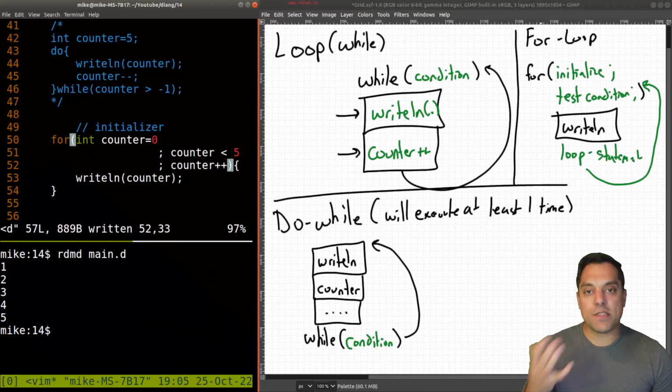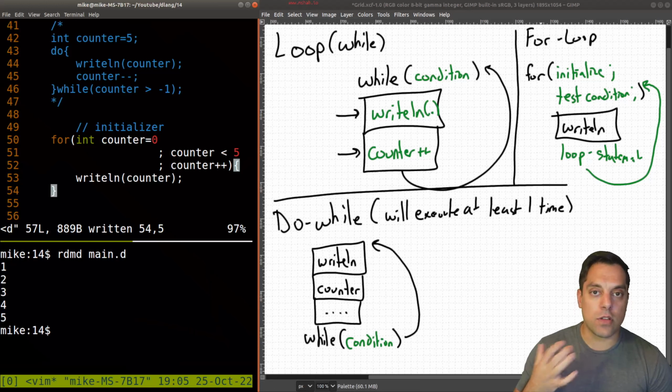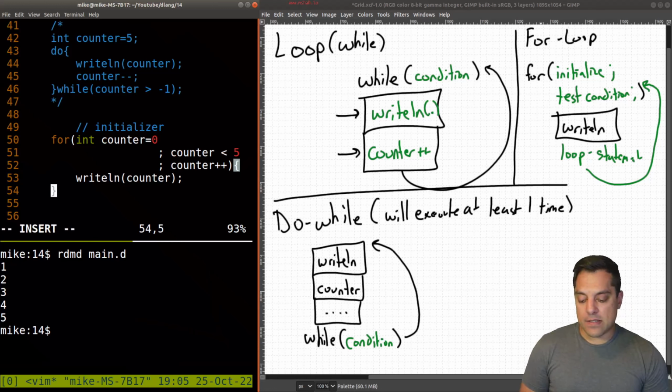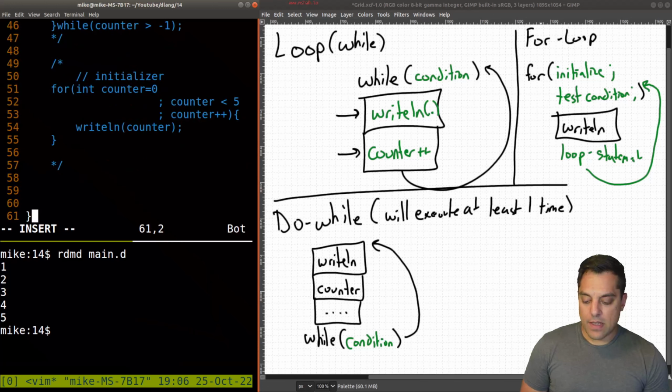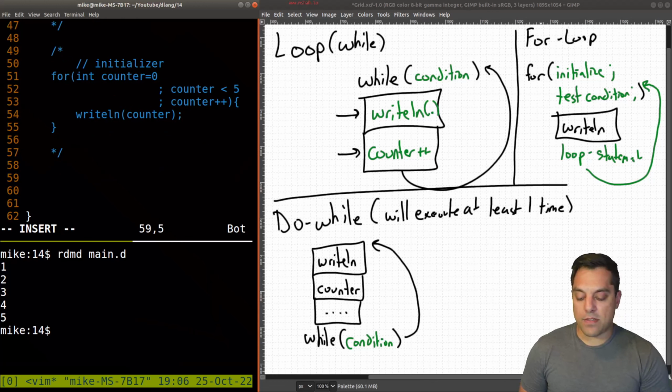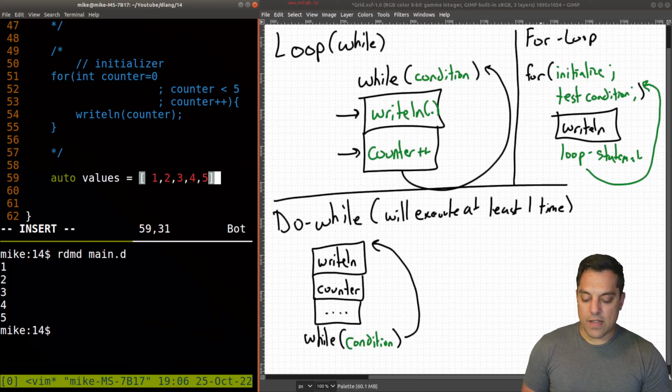Okay, now we're almost done, but I want to go ahead and show you, again, the most common way that you're going to see for loops for now in the D programming language. And let's go ahead and comment this out so we get a new example. And let's go ahead and put together something that we've learned previously with an array. And what I'm going to do here is just call this values, and let's just put in some values here, 1, 2, 3, 4, 5.